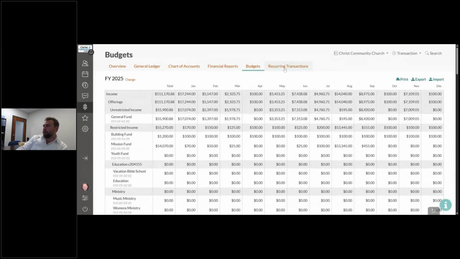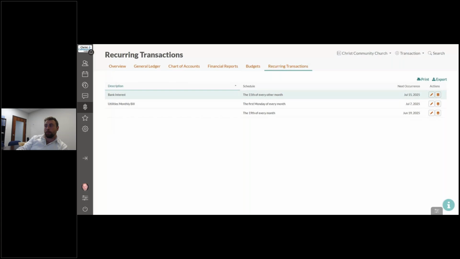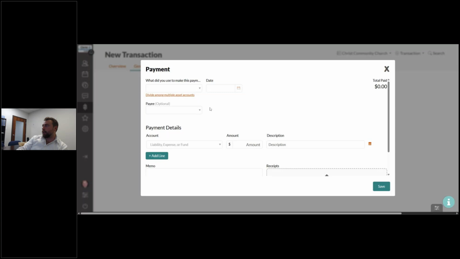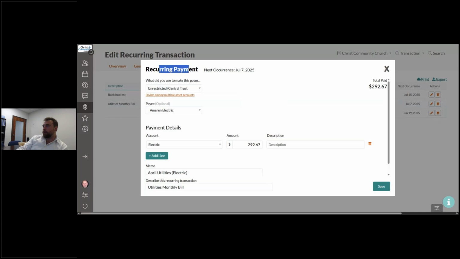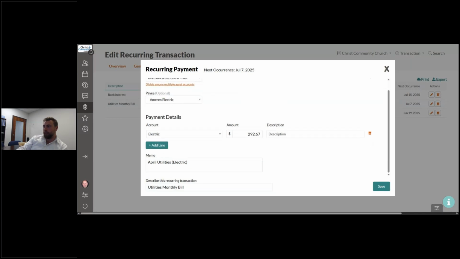Moving from budgets, we have recurring transactions. So this is things like bank interest or utilities monthly bill, right? This is what we've built as when we're entering in a transaction. So this is a payment, and then we can make it, what's it called? Recurring. Diving into one, we can also edit them. So we have this recurring payment, we have the next occurrence, where did you make this payment from, who the payee is, line, etc.